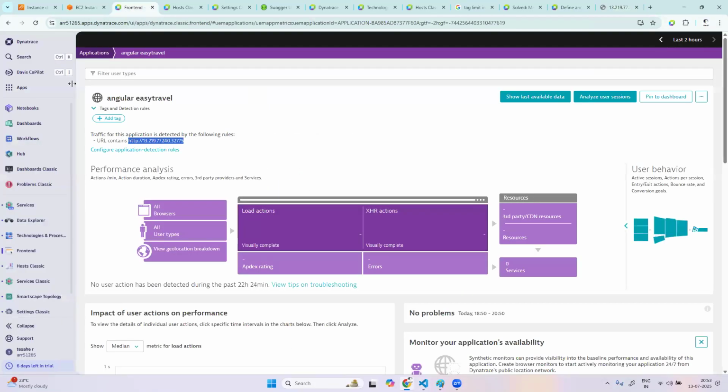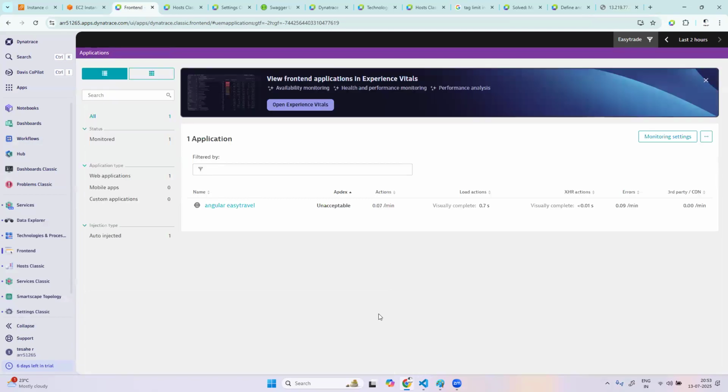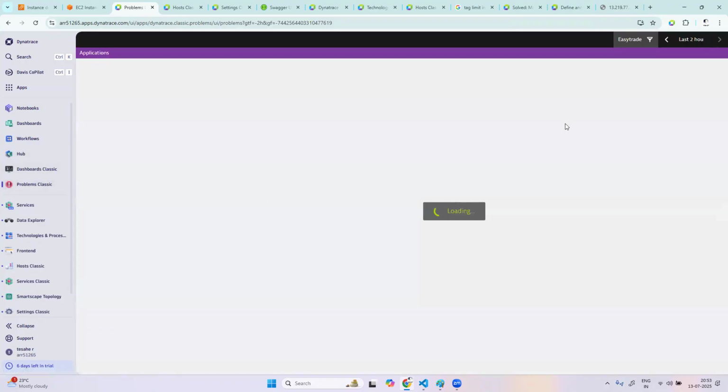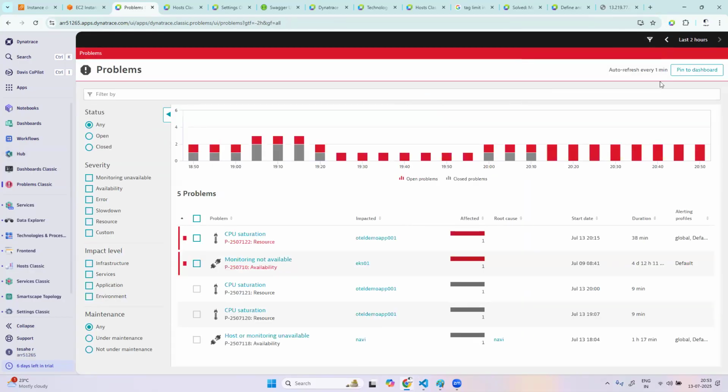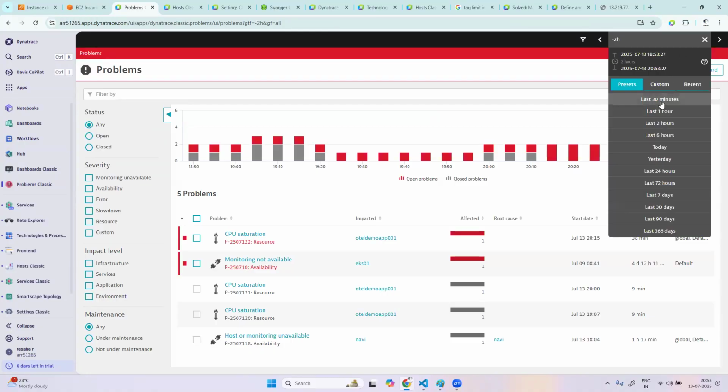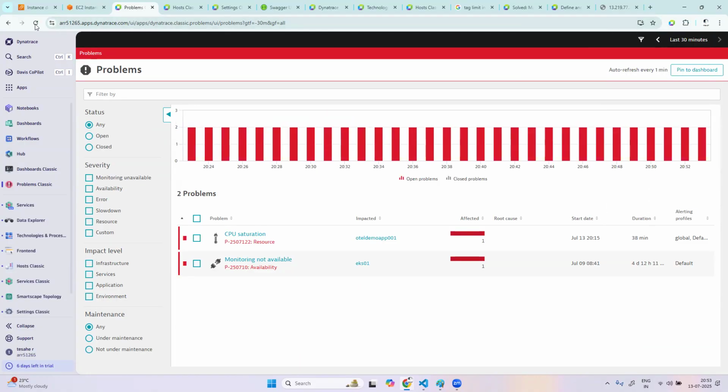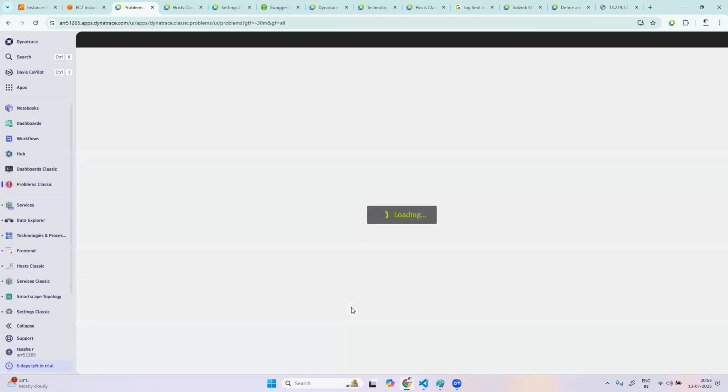Okay. Now, my application is not loading. If you have configured, you will receive errors. So now you see, wait for a few minutes. You'll receive maybe a problem: application went down. Wait for a few minutes. You will receive some problems because we have a default anomaly detection. So application availability and all this will be taken care of. So you will receive a problem.